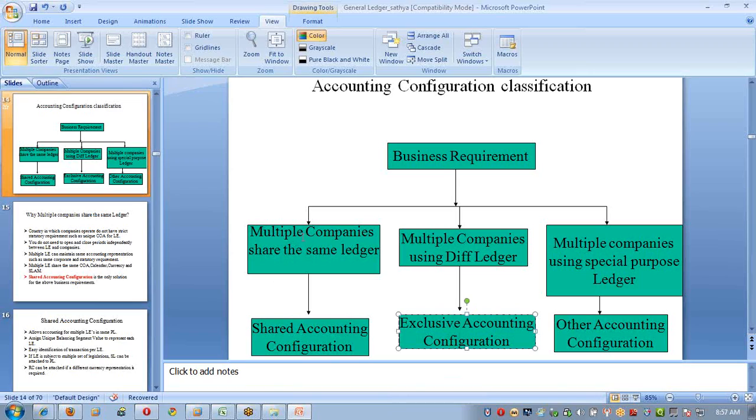Shared is when multiple companies share the same ledger. Exclusive is when multiple companies use different ledgers. Other is when you have a ledger without a legal entity. It's a very hypothetical situation, but Oracle has given you a facility to create it that way also. Now, let us take them one by one.